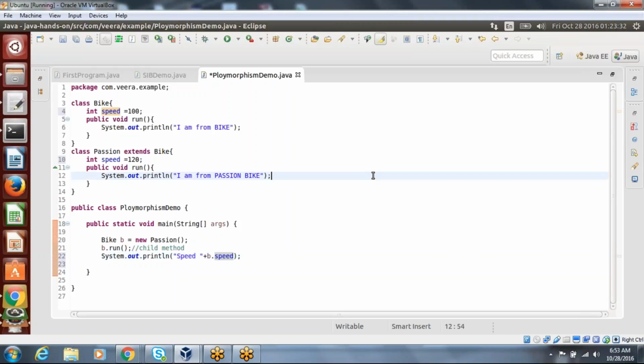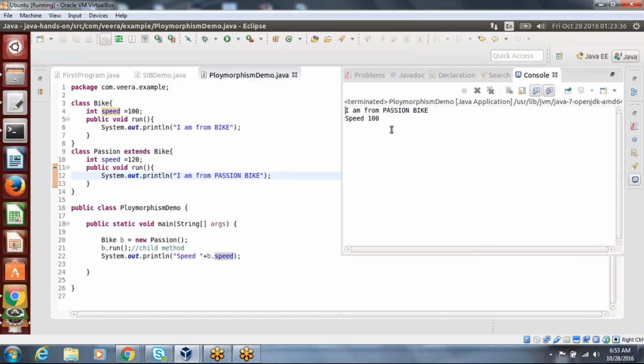Okay, let's look at it. What has printed? 100, which is the parent reference, the parent variable. So what does it mean here? The methods get called from the child object, but the variables get called from the parent one. Understand?